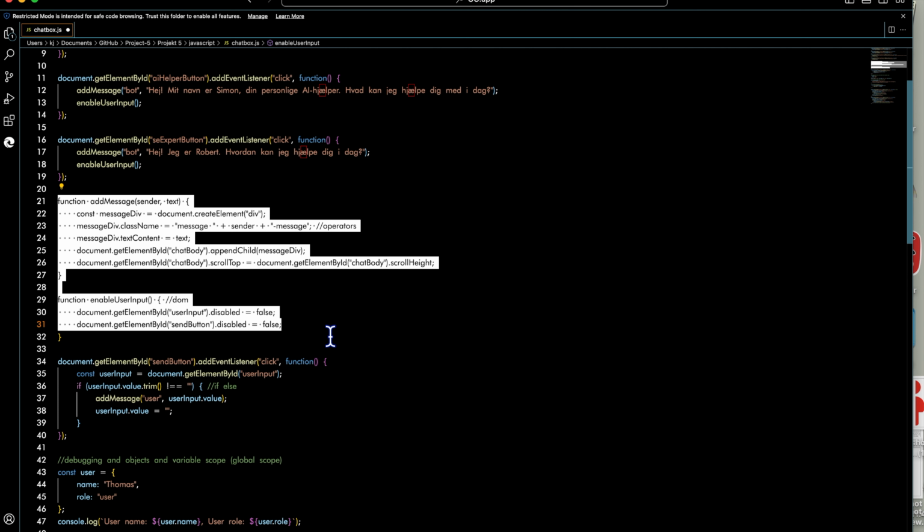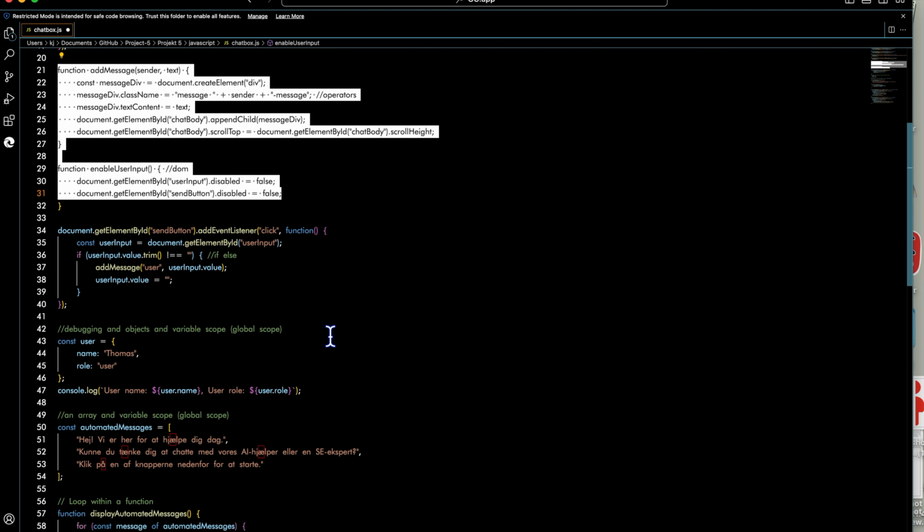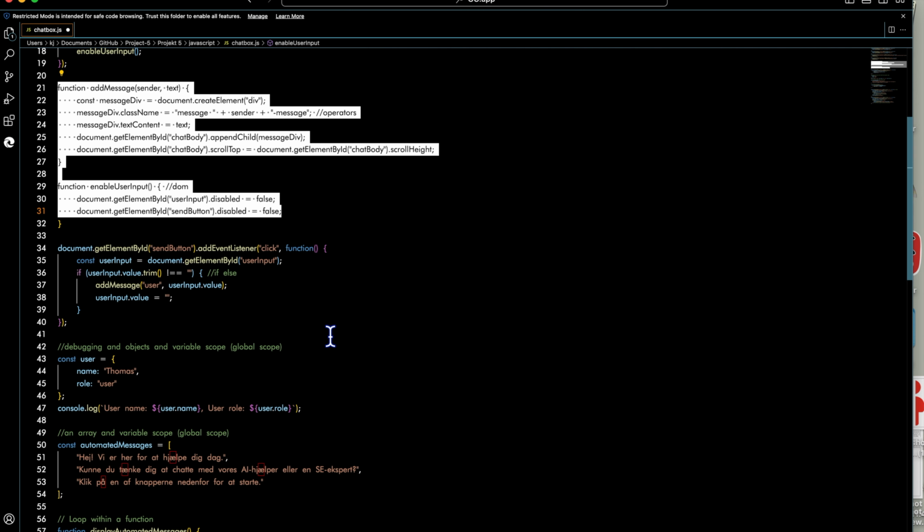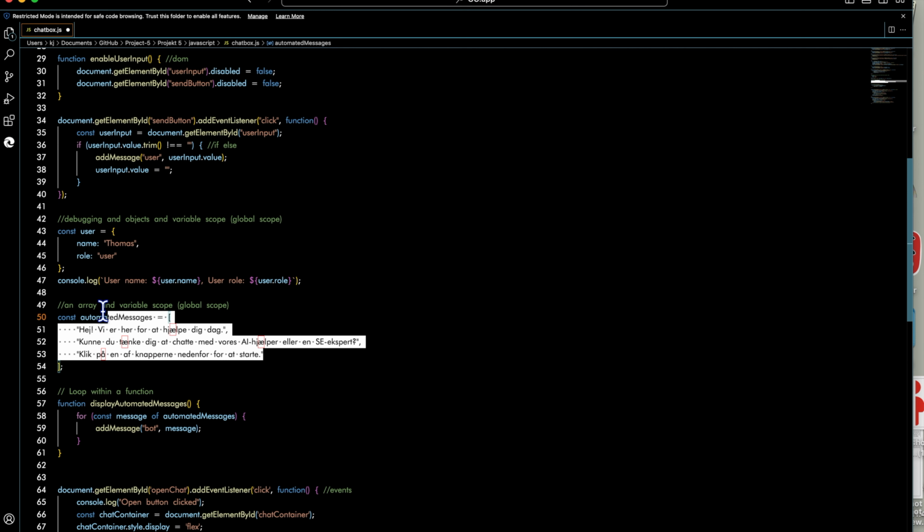For functions, I have it throughout my whole code, but particularly I have it on add message and enable user input. And these create a message based on the elements that I've had. So if you press an option, then you can add a message, and then that's an enable user input because you've chosen an option.